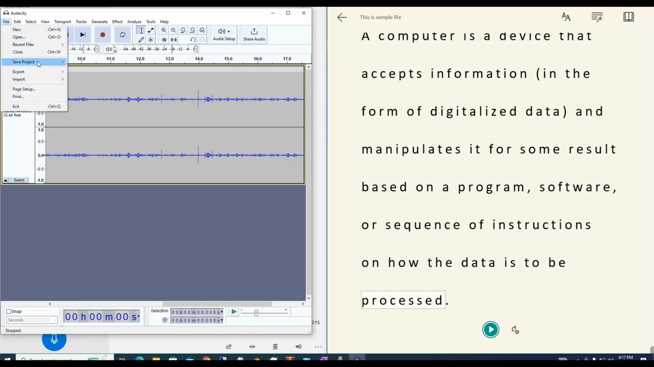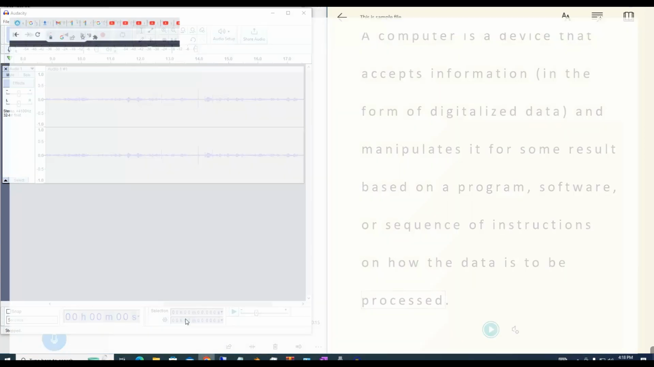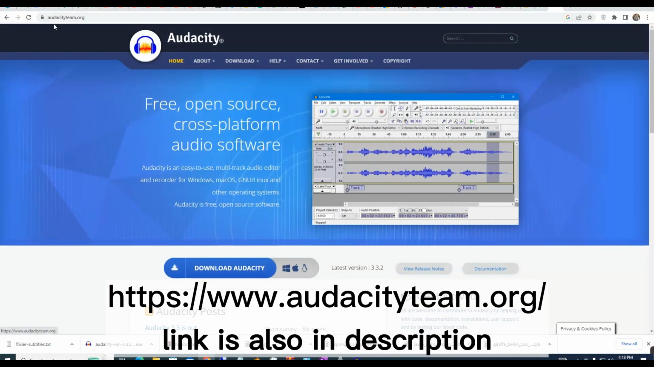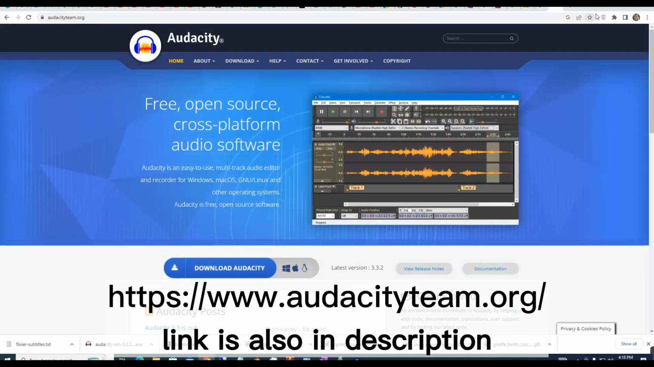You can save it as your project, or you can export it as an MP3 file. So this is Audacity, and you can download it from the website audacityteam.org. It is free. You don't need to pay anything. You can download it from this website.